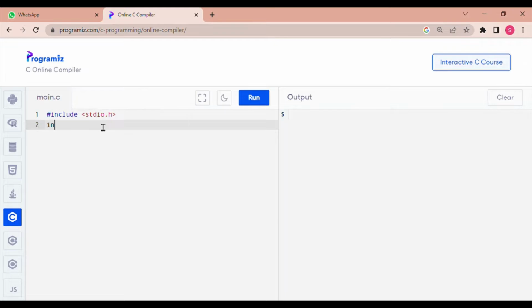Then we write int main. After the main function, the compiler starts reading from the curly braces. Here, if you want to print hello world, you need to give printf hello world. After completion of every line, every statement, you need to give a semicolon, like how you give a full stop in English statements. Here you need to give a semicolon.